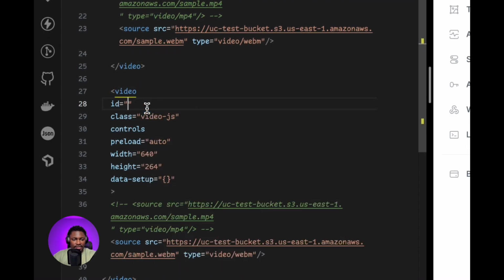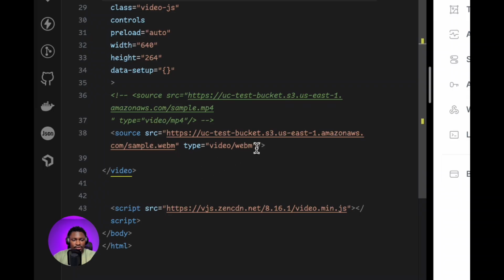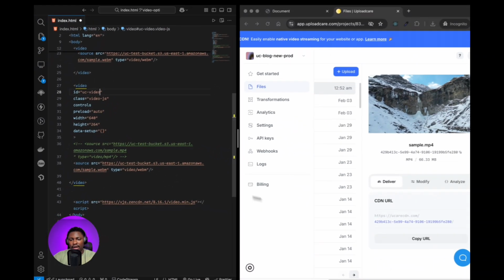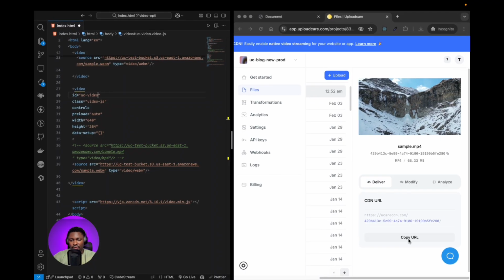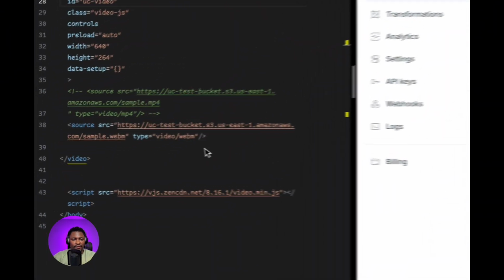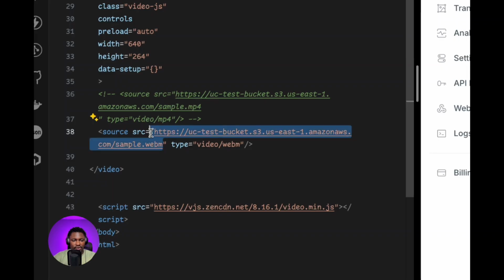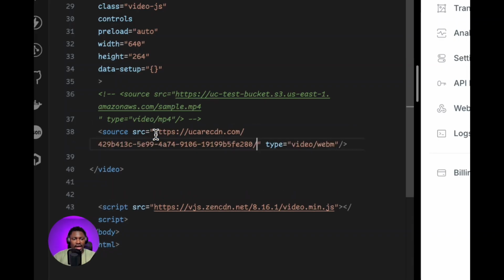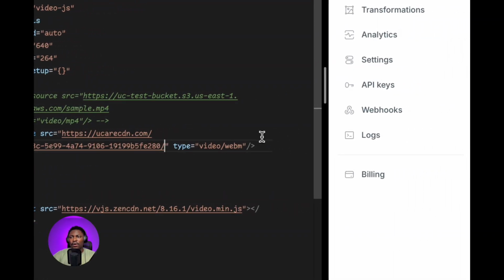First off, let's change the ID to UC video. We'll leave the class as it is. We also want to change the source of it. The source is where we add the Uploadcare Video CDN URL. So let's change this. We'll add this. And also we want to change the type.